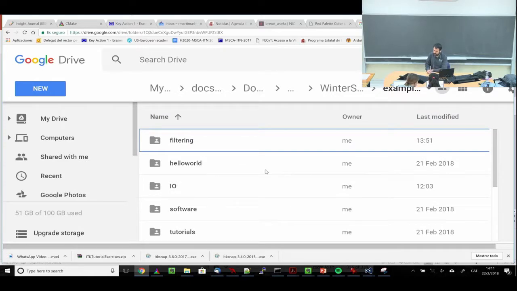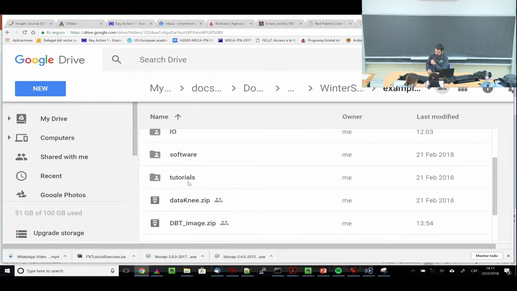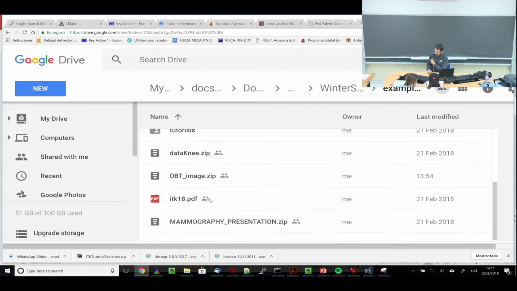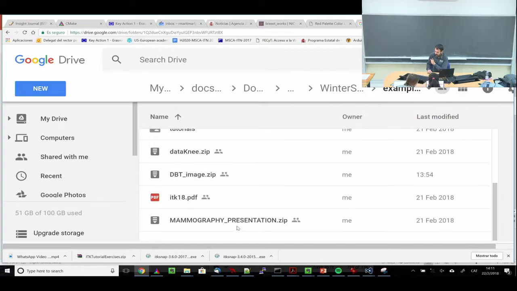Probably now. You should have Hello World, that is the one we did yesterday. Okay. Software is still the same. Tutorials, you have PDFs coming from ITK itself, so in case you want to have some more information. Data, knee is the MRI of the knee. DVT image, it's a digital breast tomosynthesis image that we're going to use. That was new from yesterday. And the mammographic presentation, it's a mammographic image that we had already yesterday.